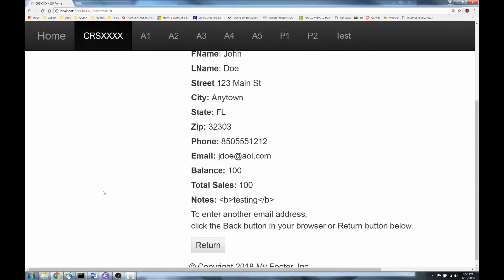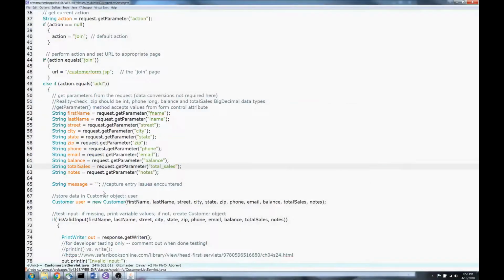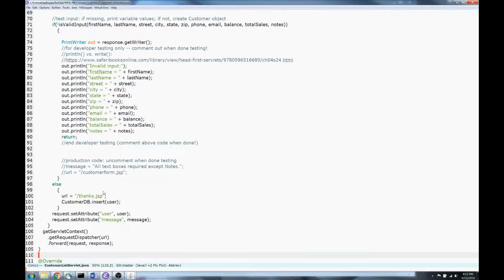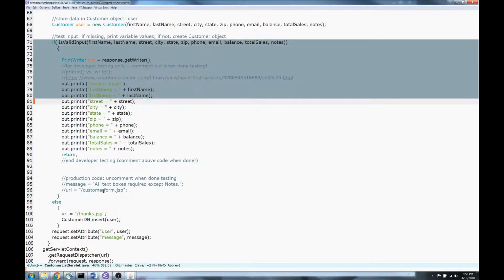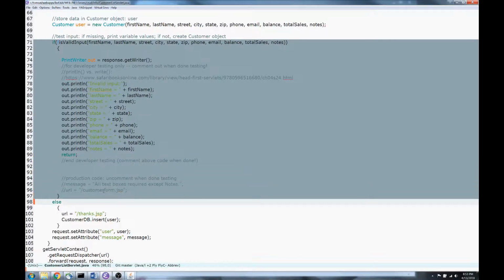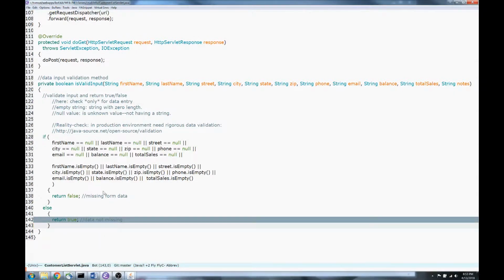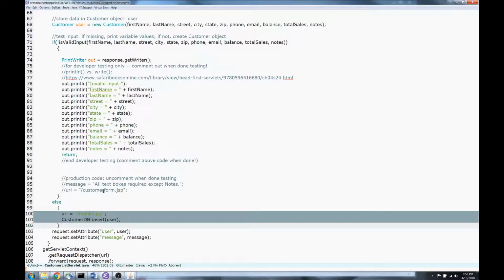What happened? Well, it went correctly to the thanks.jsp page. Why? Because that's what we had in our logic. There's total sales. In the logic here for the new servlet, once this method is called right here, and it comes back as return true, that is, data is not missing, the next part of the logic is, okay, so if there is data, then we're going to go through the false path here, and that is go to the thanks page and then also insert a user.